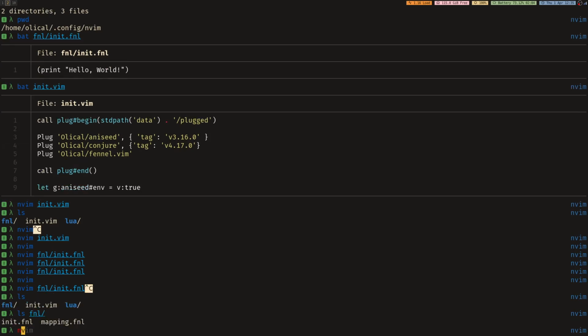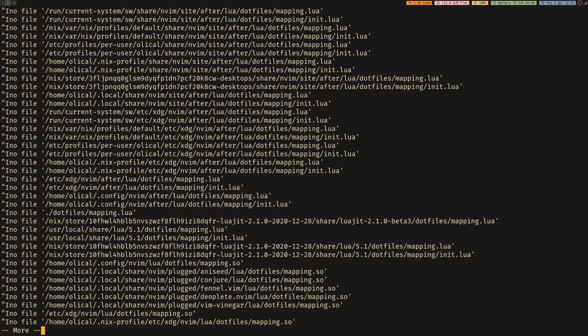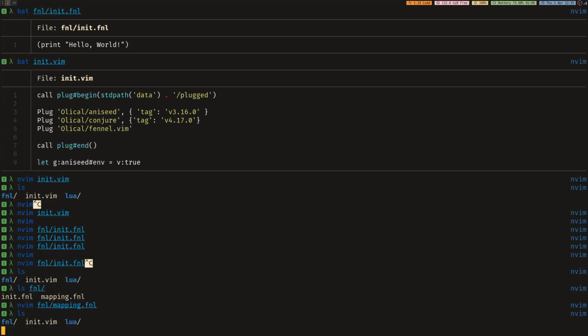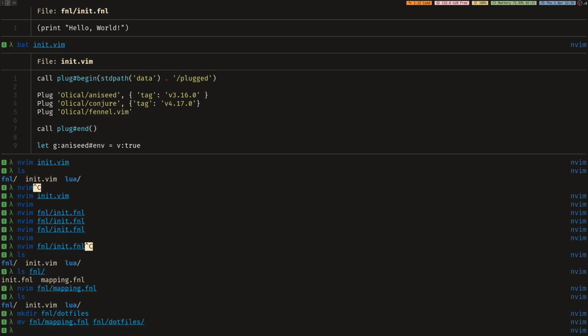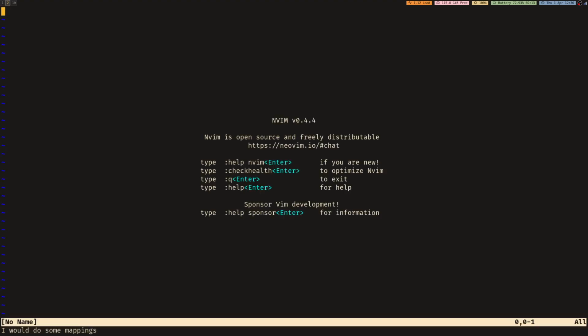Because where I called this mapping, you actually want to call this fennel.files, and then you want to move fennel.files mapping to fennel.files mapping. Yeah, that should do it. Yeah, I would do some mappings. There we go. And let's do a plug install.